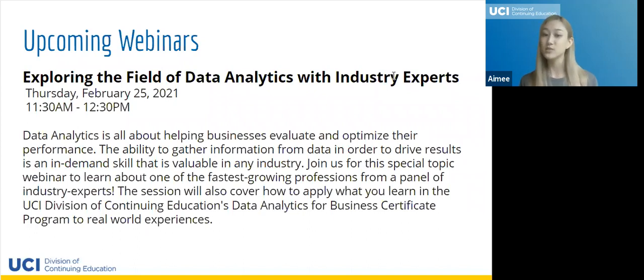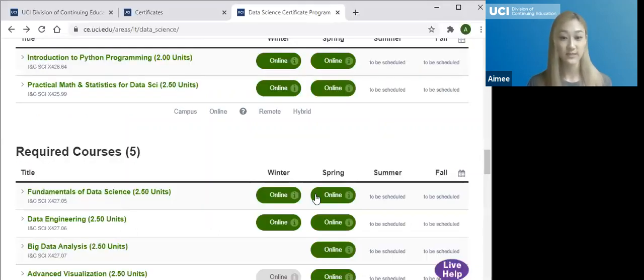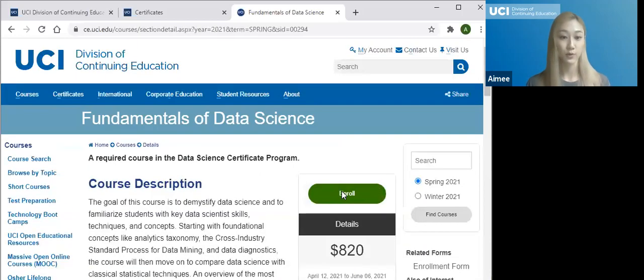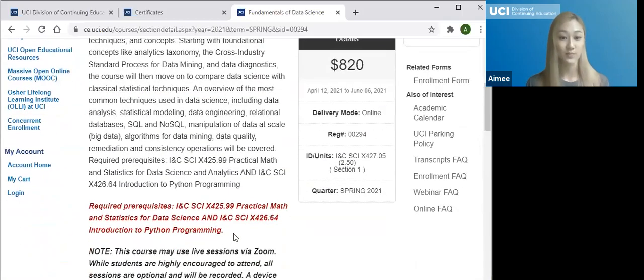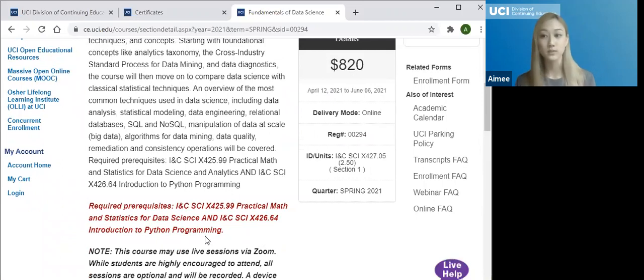However, if you're interested in taking, for instance, Fundamentals of Data Science, let me go ahead and pop over. You'll see that the prerequisite for this course is Practical Math and Stats and Intro to Python Programming. You would not be able to take this course concurrently with one of the prerequisite courses. You would need to complete that course, receive a satisfactory grade before you're able to enroll in the next course.